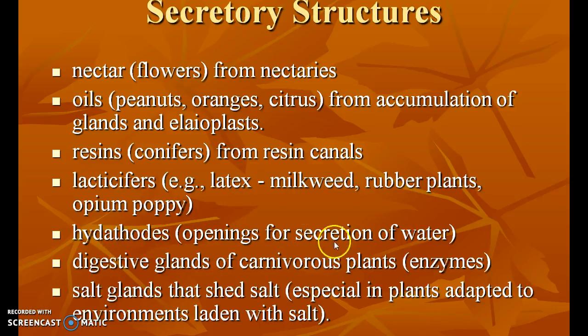Hydathodes, openings for secretion of water. Digestive glands of carnivorous plants, secreting enzymes. Salt glands that shed salt, especially in plants adapted to environments laden with salt.